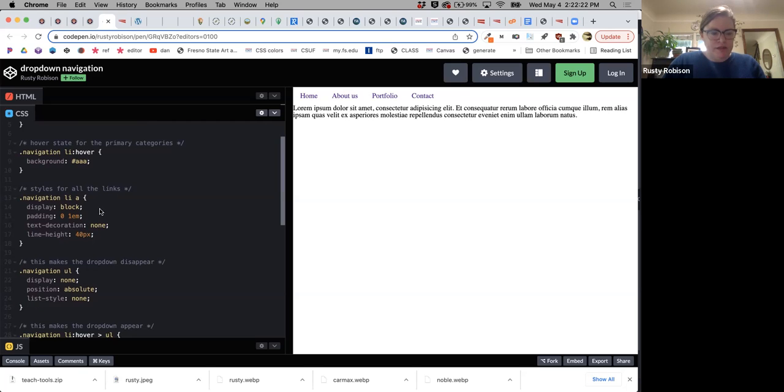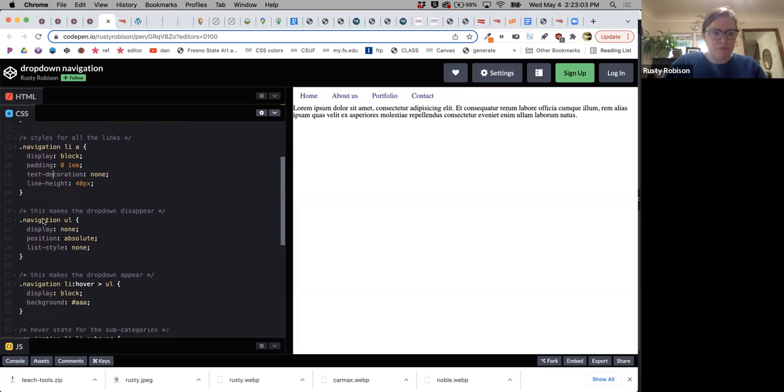Then styles for all the links. I don't think you'll need to touch this unless you want to keep the underline. You could change text-decoration to, I think the value is underline. You might want to adjust the line height. You could adjust the text size here. These are the A tags inside of the navigation. You could adjust the padding, so the space around them, you might want more space or less space. So you might want to make some changes to this style right here.